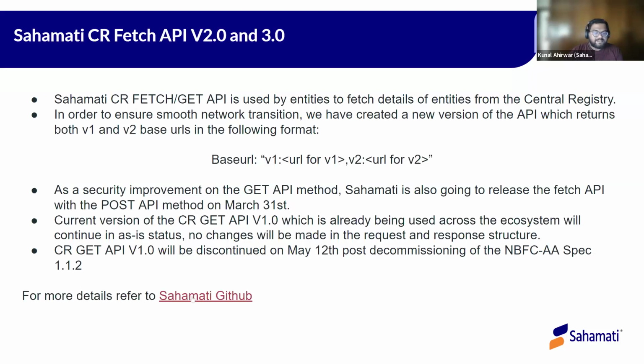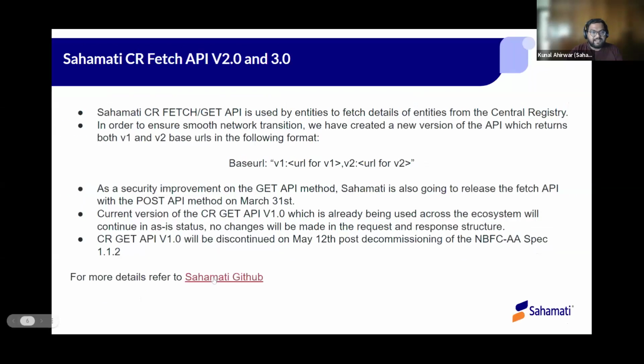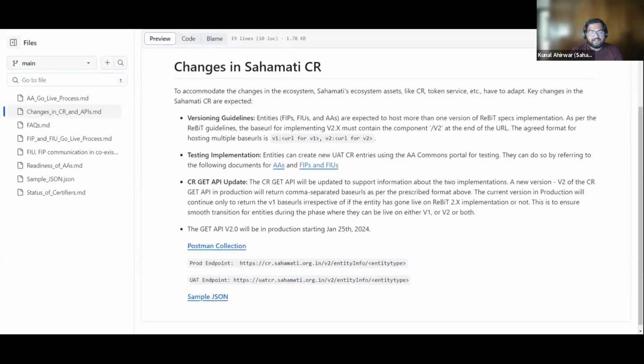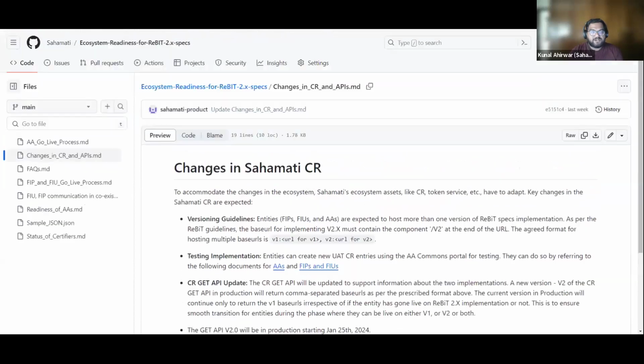For more details, you can always refer to the Sahamati GitHub. In fact, I'll take you through the Sahamati GitHub and explain what we have here. All the changes that have happened are listed down: the changes in the API structure, the request and response structure, the Postman collection for the 2.0 API, sample JSONs that you can use to test it out, and the endpoints that you might need to use. So please do refer to the link in the presentation. It's also available on the GitHub under ecosystem readiness for ReBIT 2.x implementation.